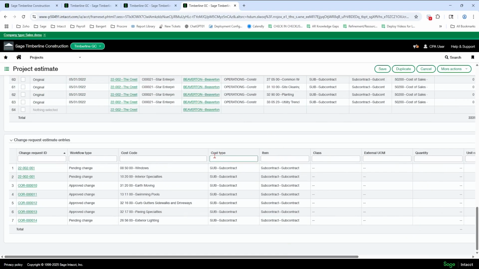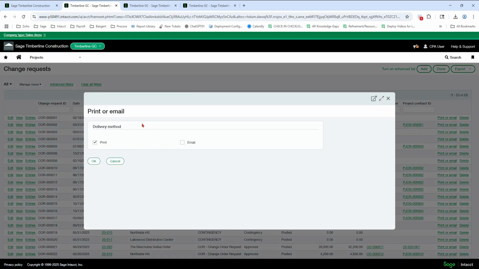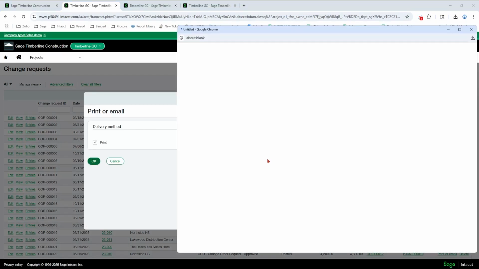Okay, so that's how the state or status works with those and how it works with the estimate and contract lines. So now I want to talk about the actual forms, the change request and change order forms. So I'm going to print the change request listed here and show you the actual form. And we're going to show you the fields that it maps to from the screen.